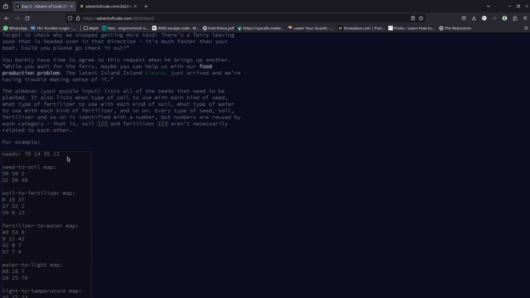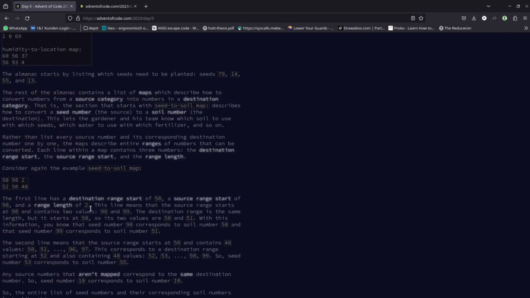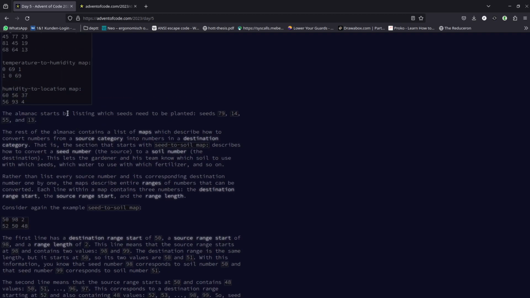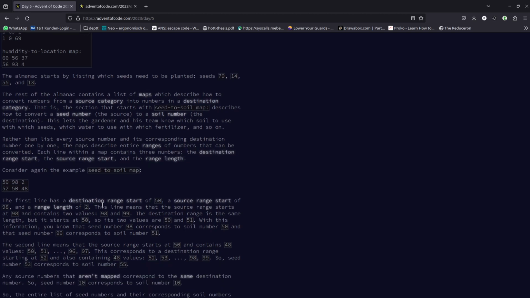Okay, so let's actually check our ranges then. Is that inclusive? Wait, where did it explain that? There's range numbers, so again 1598 2. This contains two values, 98 and 99. Oh, it's exclusive. Okay, that's exclusive. That's probably why.